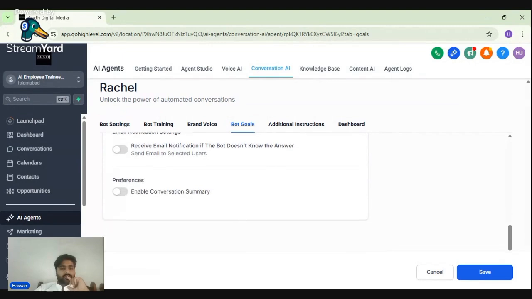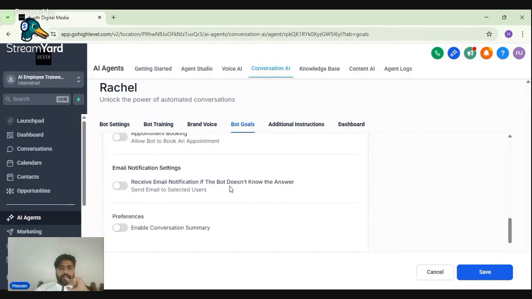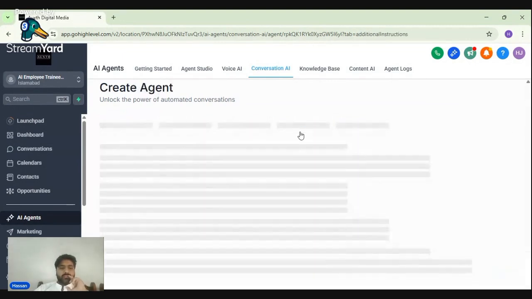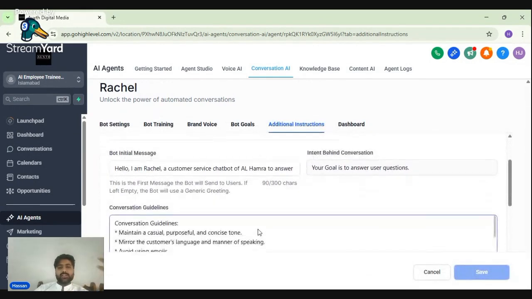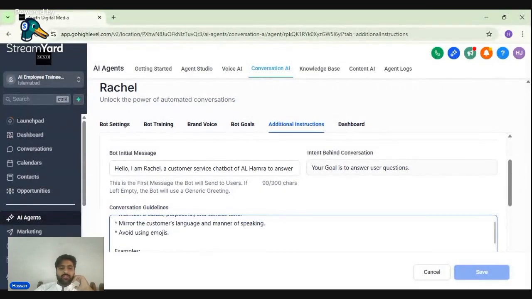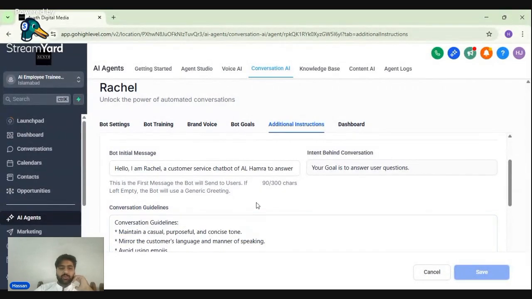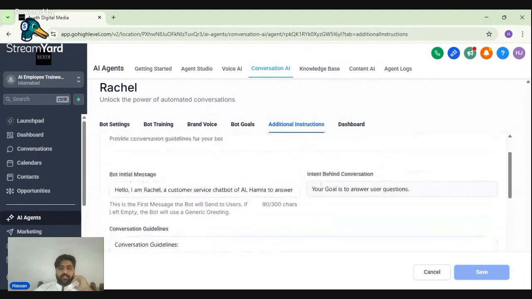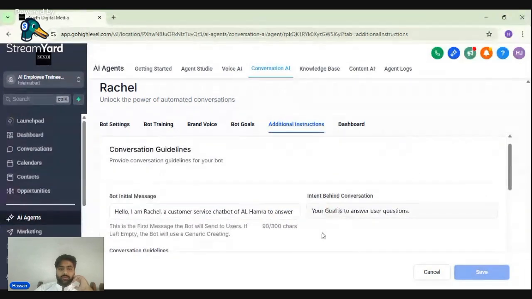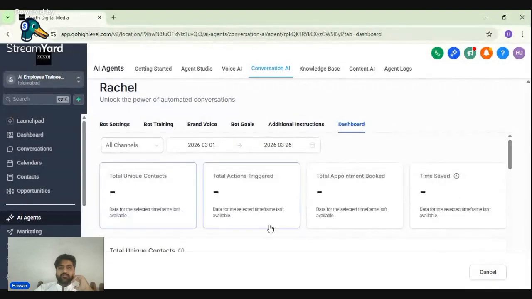And additional instructions. Basically, here you will give specific guidelines to it, what you want. Say, maintain a casual, purposeful, concise tone. And this is your goal of the bot. Okay, and this is the dashboard.